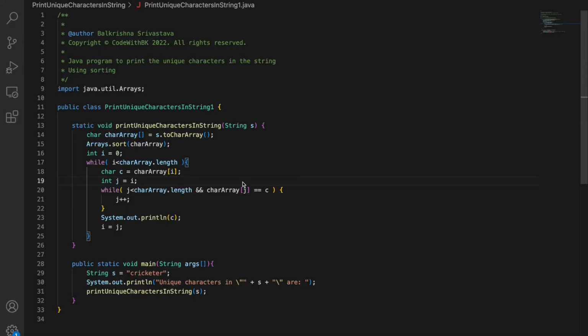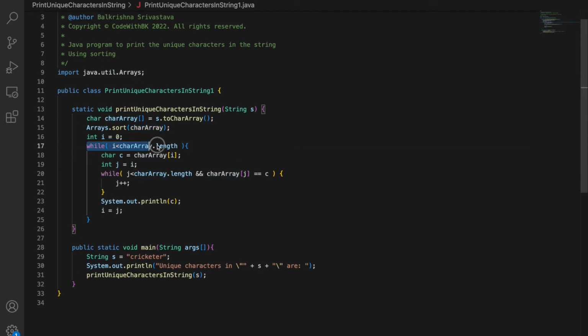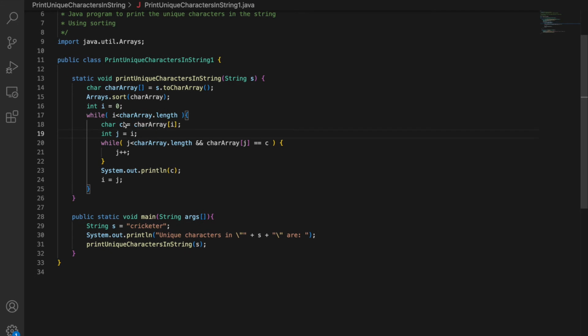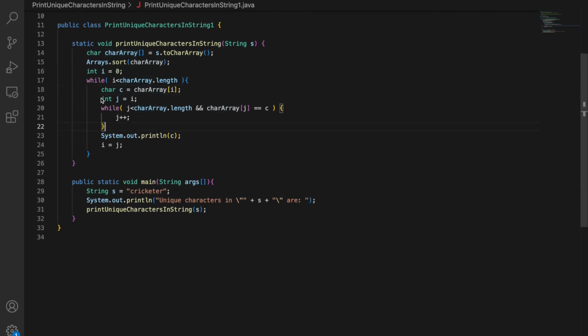So this is the implementation of the solution we discussed. I've written a function printUniqueCharactersInString that takes a string s and prints all the unique characters. I'm using the inbuilt toCharArray method in the String class to convert this s to a character array and storing it in charArray. I'm using java.util.Arrays to sort this char array. Using a while loop to iterate this array, I get the character at the ith index, and then I use j to skip all the copies of c. Finally, I print c and set i to j.